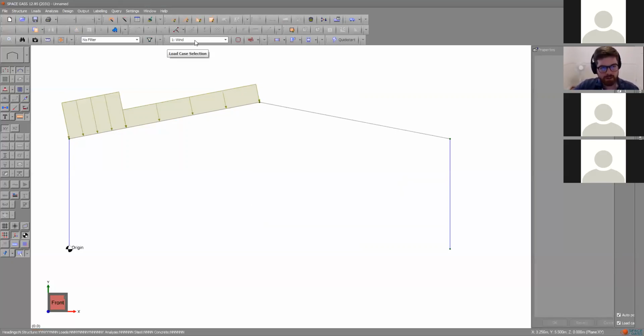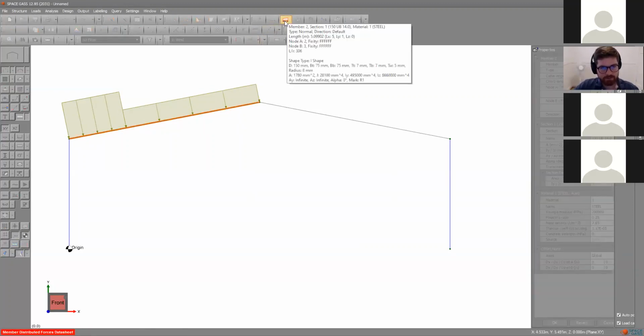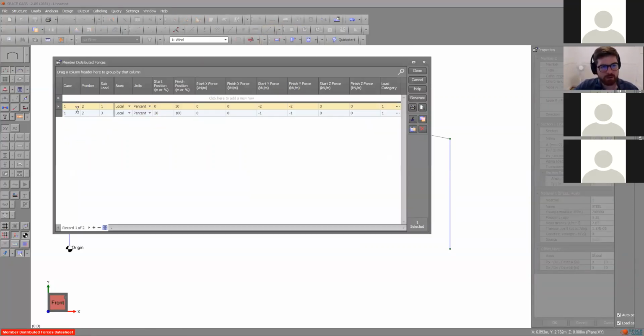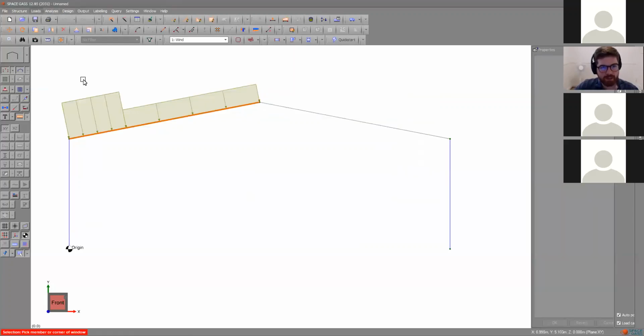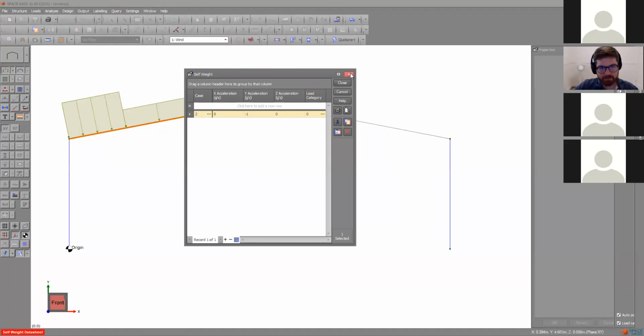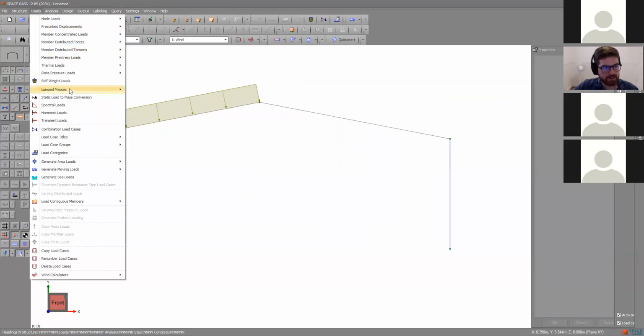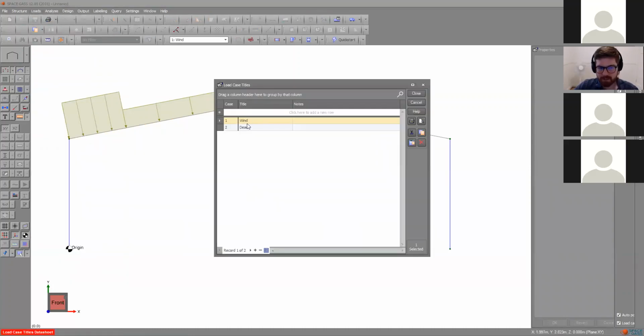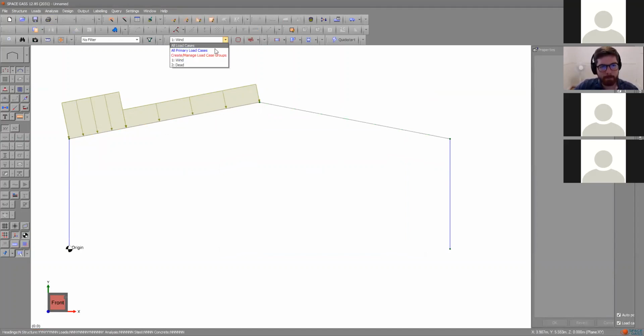So what I've just done, when I input this first load, I used case 1, and then when I input my self-weight loads, I called it case 2. Your load cases, you can name to make them more intuitive. So you could do uplift, wind uplift, wind downlift, downwards wind load, dead load, various types of short-term and long-term live loads. You can input them all as their values. And then you can use this load case manager tool to cycle between them.